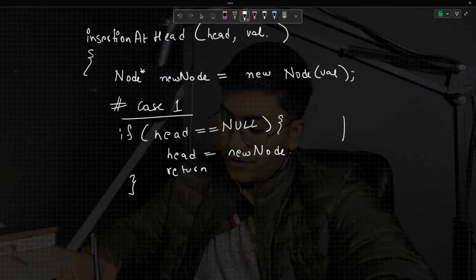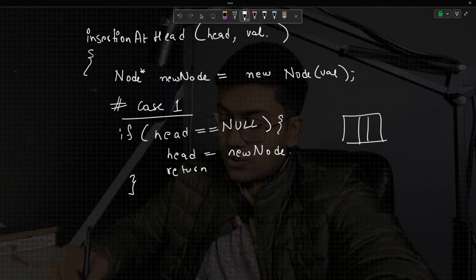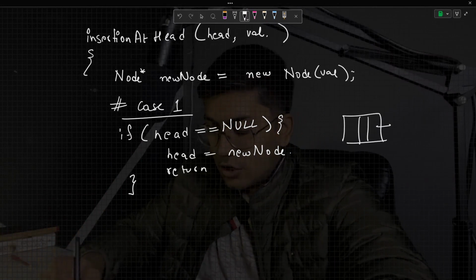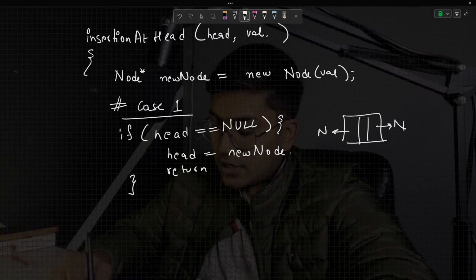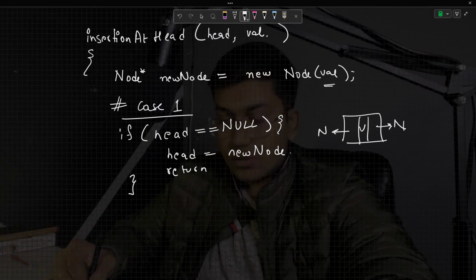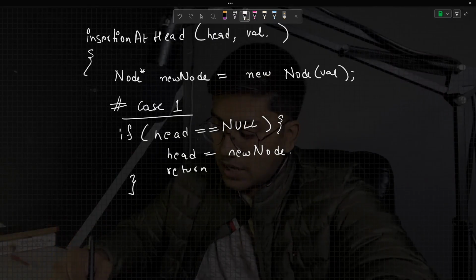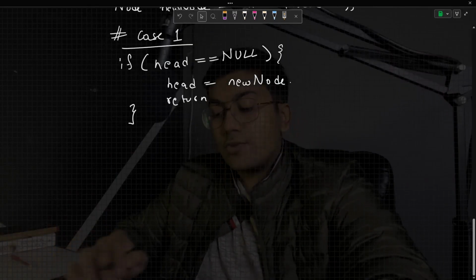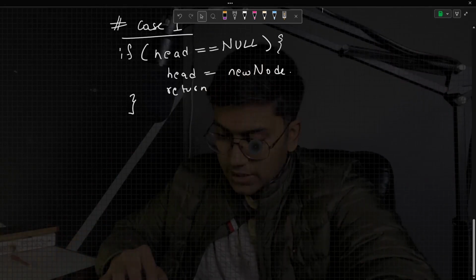Now, just so you know, whenever you initialize a new node, I'm assuming that your constructor would make this a null pointer, make this also a null pointer, and initialize the value that is given as a parameter to this constructor. So just keep that in mind. Otherwise, you also have to initialize that. Okay, that was case 1.